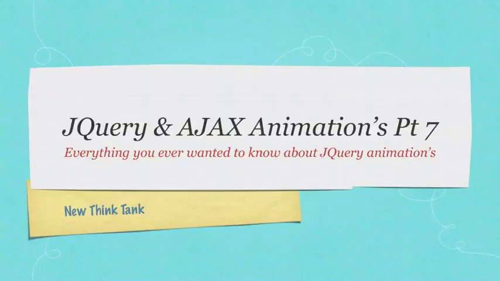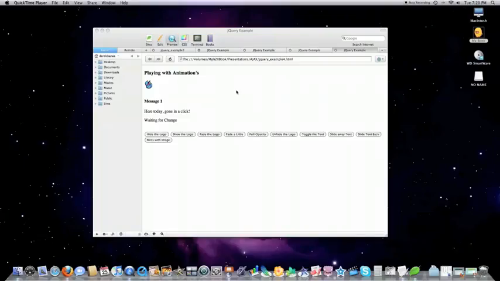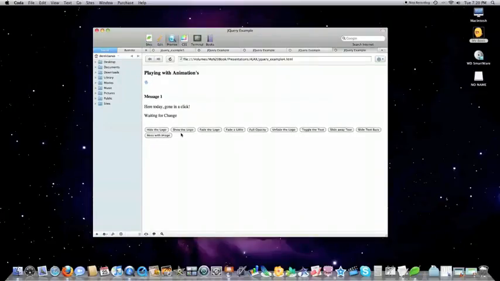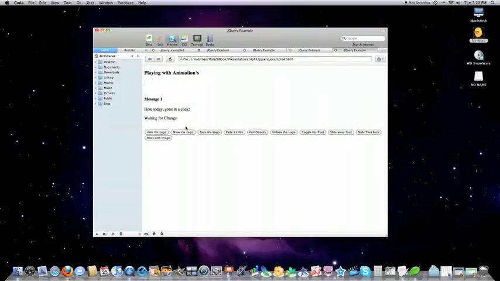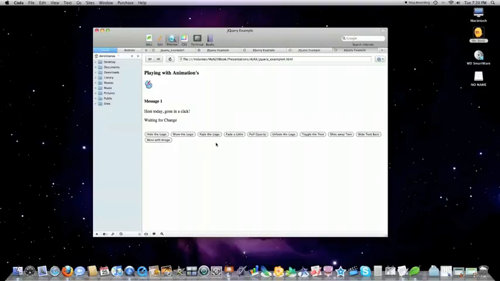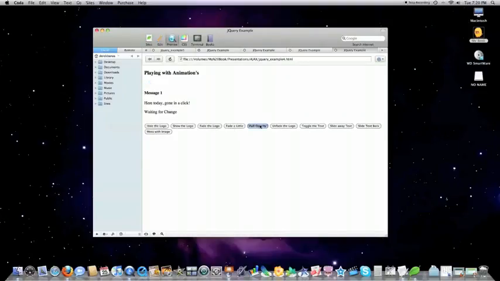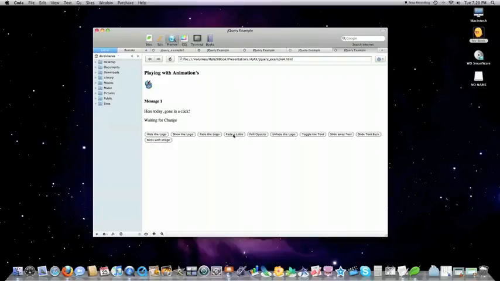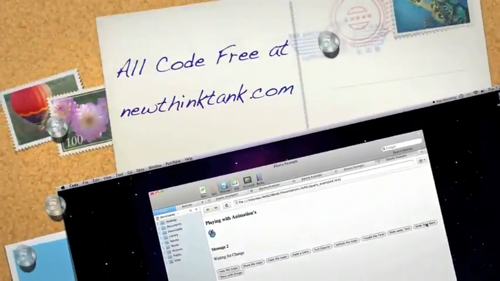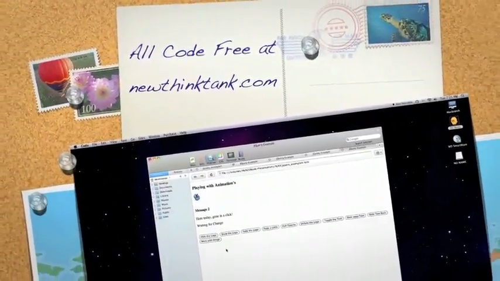In the next tutorial, I'm going to go through all the animations that are possible using jQuery and AJAX. I'm going to teach everything I know about animations. I'm going to show you how to hide the logo, how to bring that logo back, how to fade the logo just a little, and bring it back to full opacity. Toggle some text, slide away text, slide that text back, and mess around with the images.